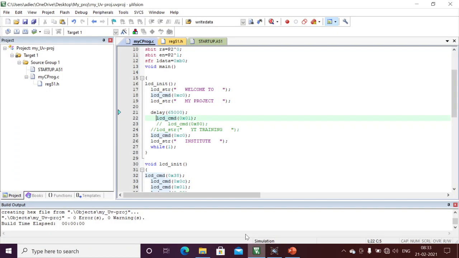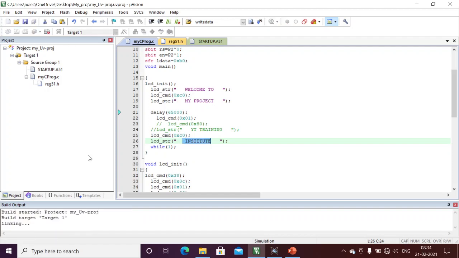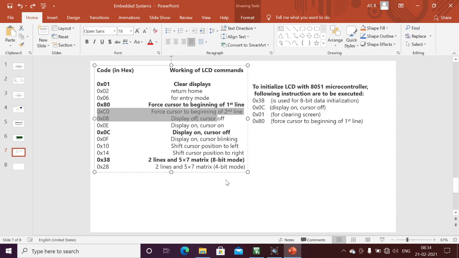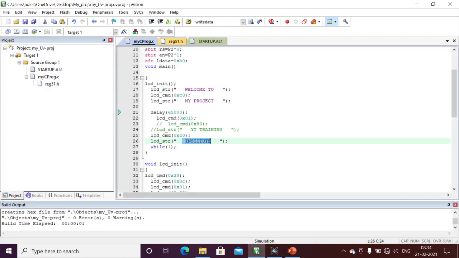Again, I stop here and enable my clear command. Now what will it display? Welcome to my project it will display, and after some time it will be cleared, and it will display only institute now. This is the main usage of the LCD. We need to see here. I'm going to display welcome to my project, and after that I will clear the complete data and display only institute. See, it's displaying at the first location of the first row. Here the C0 we have given, and I have cleared the data.